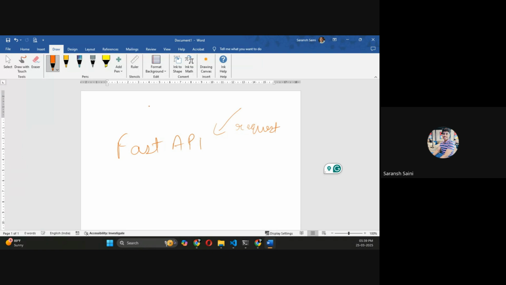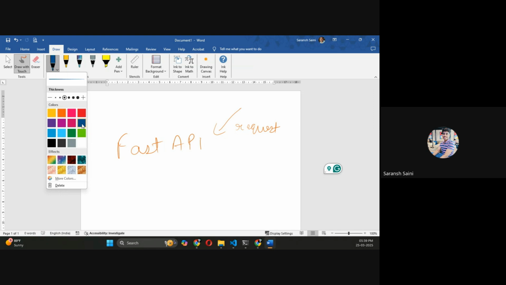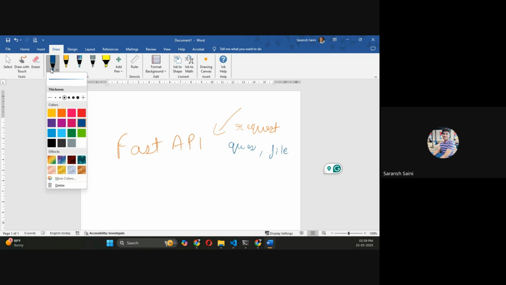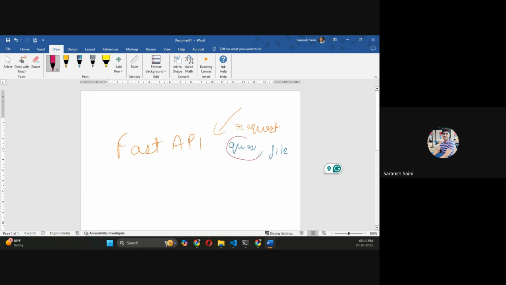This particular request will be containing, firstly, the question and the file, right? So these two things this request will be containing. And what I am going to do is, first of all, I will pass this question. My first priority here is that I want to identify which question I'm talking about.